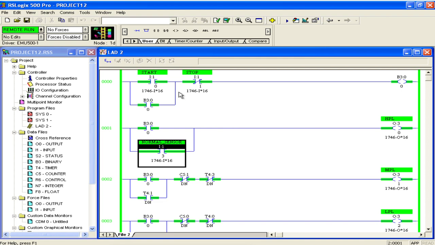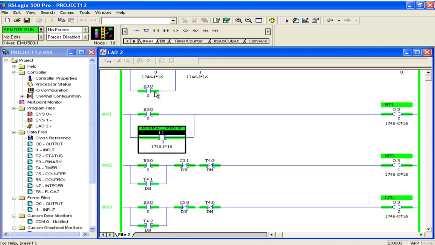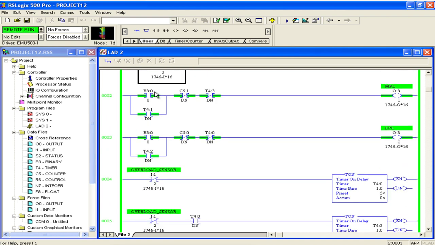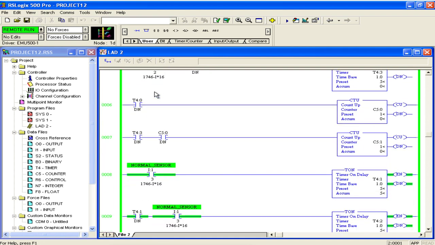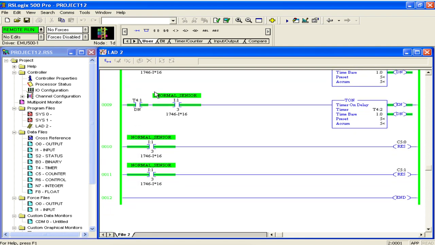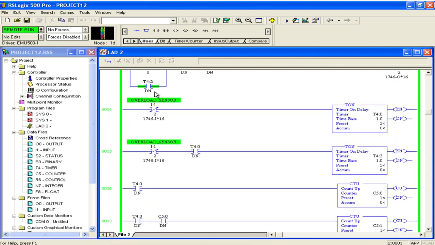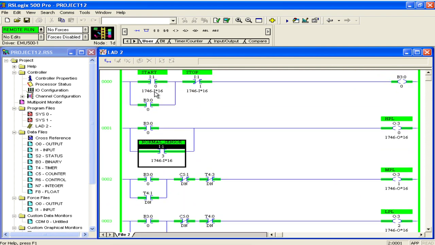So this is the ladder which we have developed for our project. First we will show the ladder. We have used timers and counters. We have used a timer to give the delay and a counter to sequentially switch the loads on and off. So this is our ladder. We will now see the working of our ladder directly.